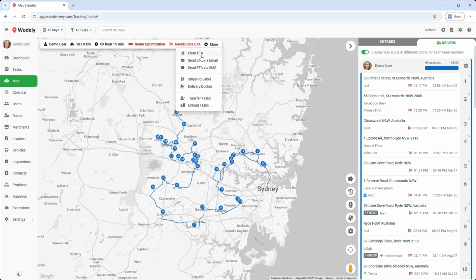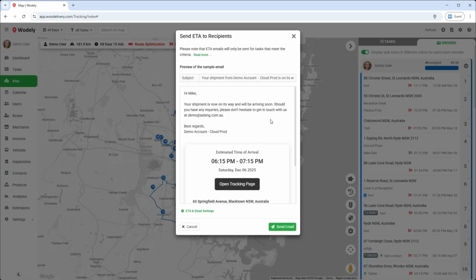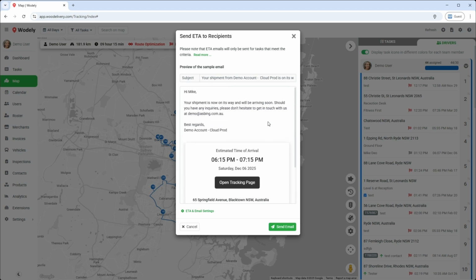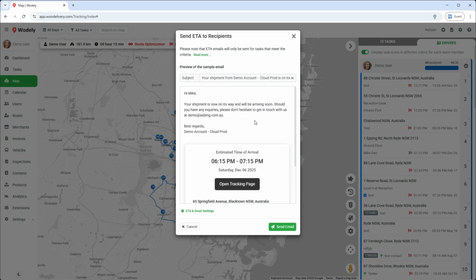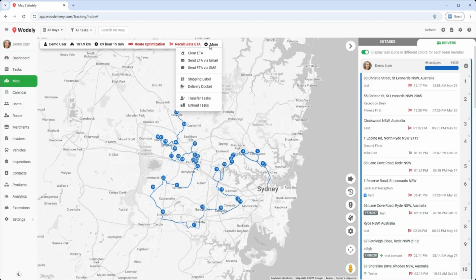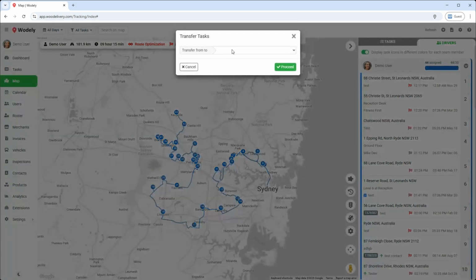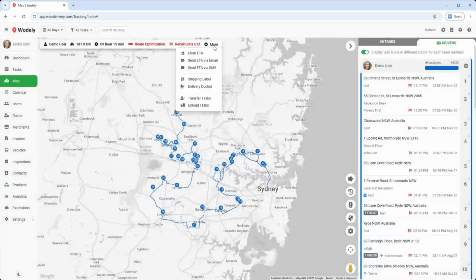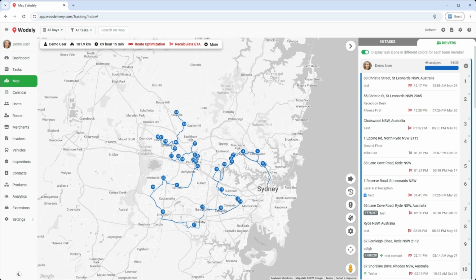One of the key features is the ability to send bulk ETAs to customers via email or SMS. This can be done easily using the predefined message template. Additionally, if another team member needs to take over, you can transfer all assigned tasks from one driver to another. Lastly, you can unload all assigned tasks, returning them to an unassigned status.